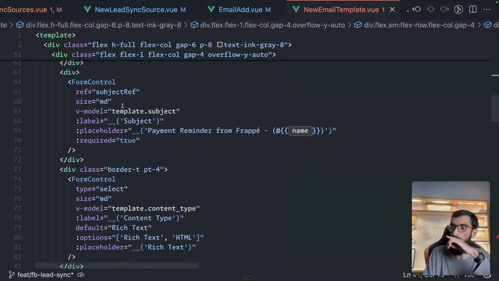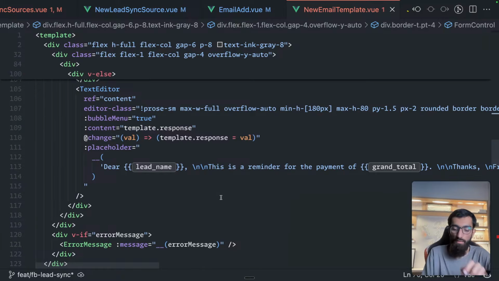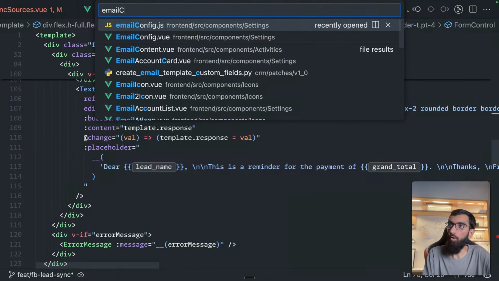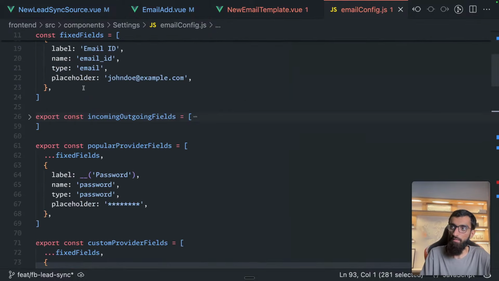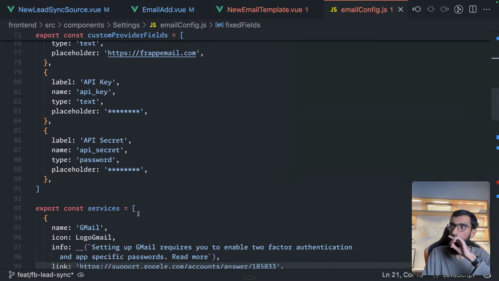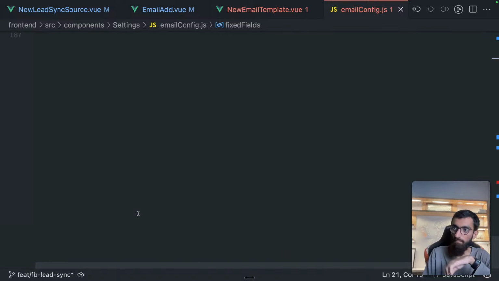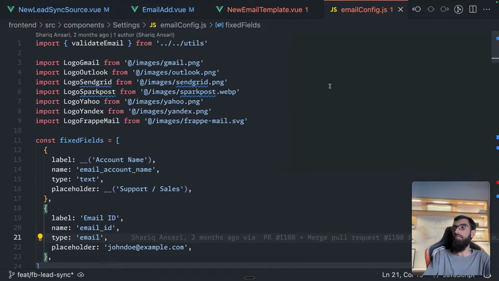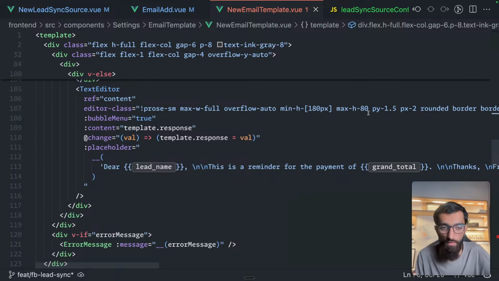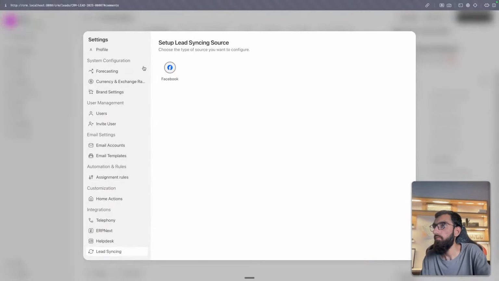In this, he has hard coded all the fields, but in that it is object based, so it takes an object and iterates over it. Maybe we can do the same. Yeah, so mostly what we want is for Facebook, ask these fields, for Instagram, ask these fields, and so on and so forth. But yeah, this looks good.